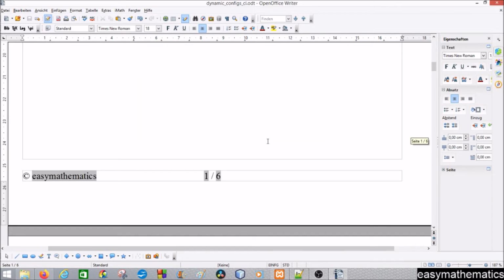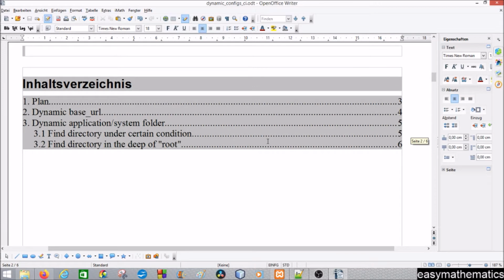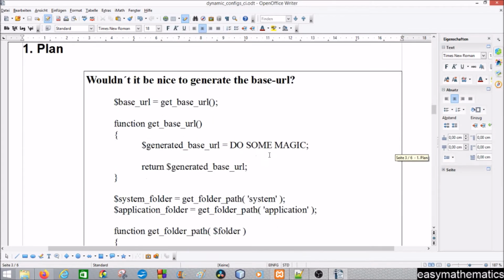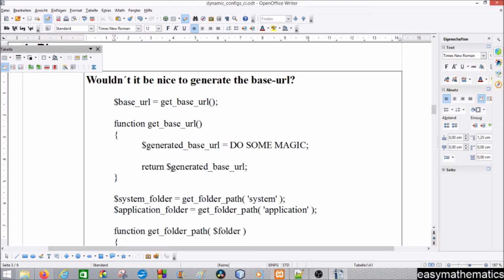Okay, so first, what I want to do with you is we talk about the plan to understand what we really want to do. Then I demonstrate the results and then we talk about the details. All right. So what we want to do is to write a function getBaseURL, and it returns the generated base URL with some magic, and we will see that in detail.